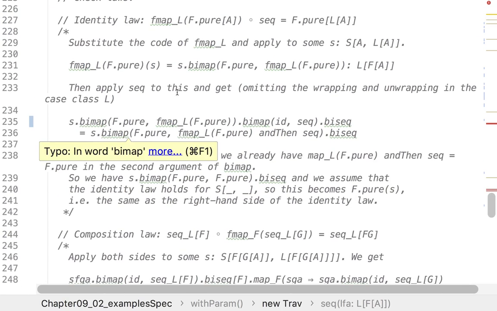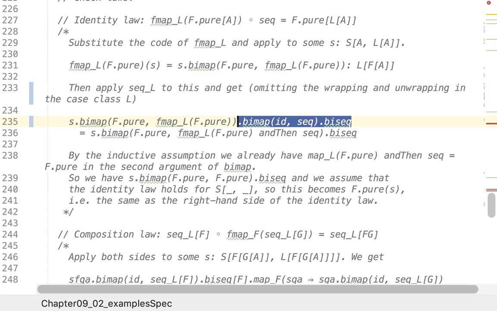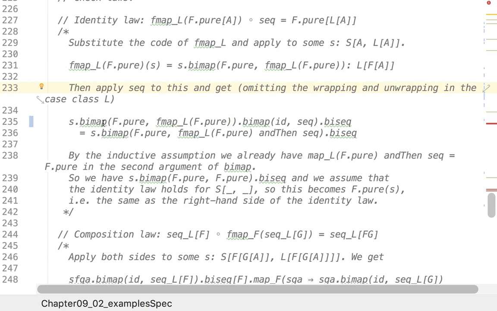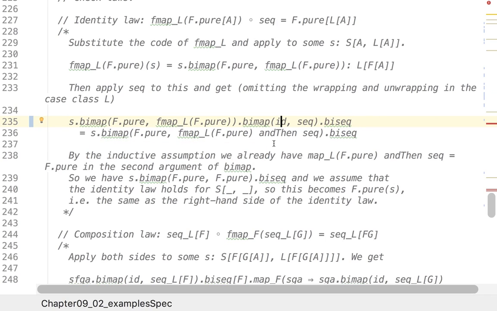Right, so seek in L is bimap followed by bisequence. This is seek L. I'm not going to write L. So we have this expression. Now we can combine the bimaps just like we can combine maps because they're bifunctors. First we have a map in the first type parameter, so we combine these two, which gives us this, and then we have a map in the second type parameter which combines these two, and that gives us that.